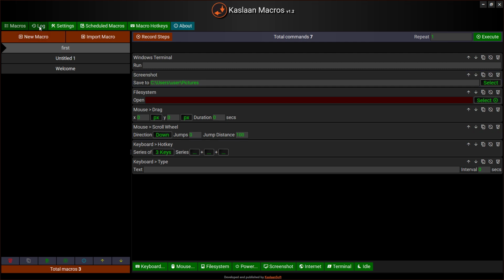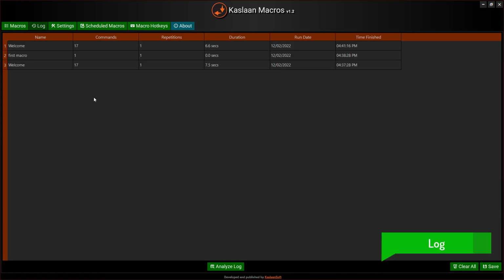And if I go to the log tab, which is the second tab, here we got the logs of all the macros that I have executed, how many times they've been executed, what is the run date, time finished, and duration for that, and how many commands it really contains. So this is all about the log tab here.